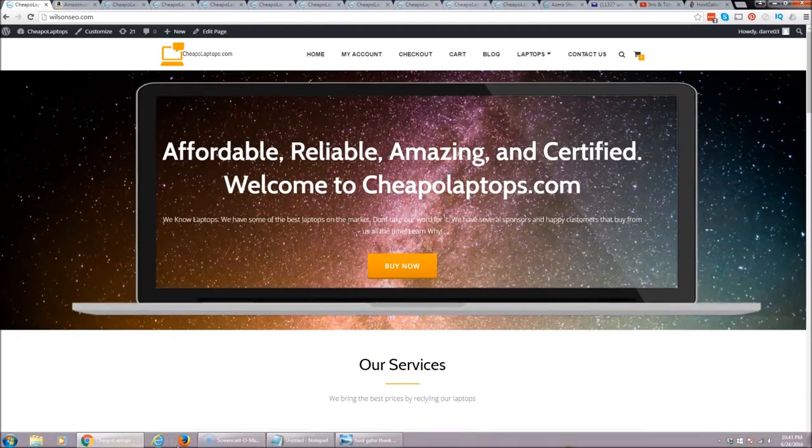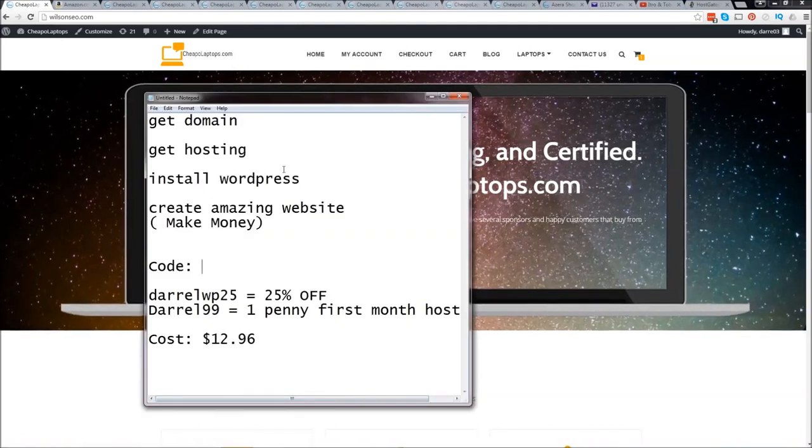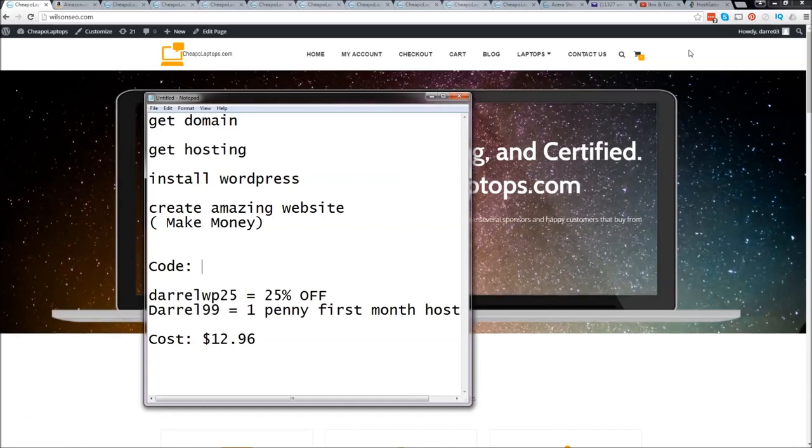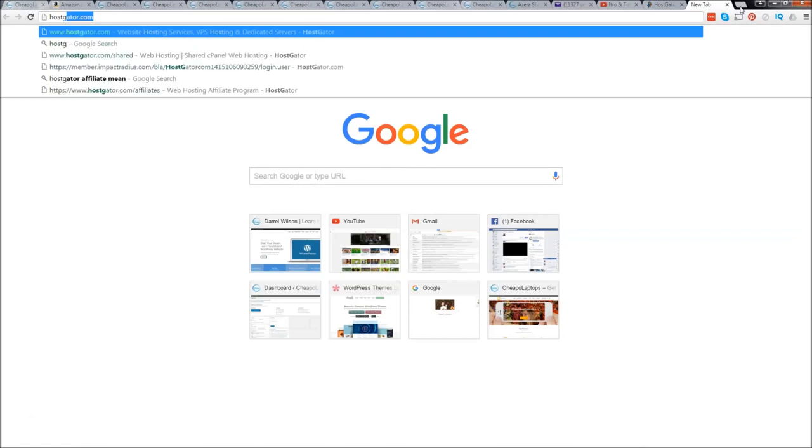Alright, so I'm going to get my notepad out right here, and we need to follow these steps. So first we need to get our domain, we need to get hosting, install WordPress, and then create our amazing e-commerce website. And I have coupon codes which will save you a bundle. So let's go on over to hostgator.com. You can also click on the link in the description. It'll take you to hostgator.com.